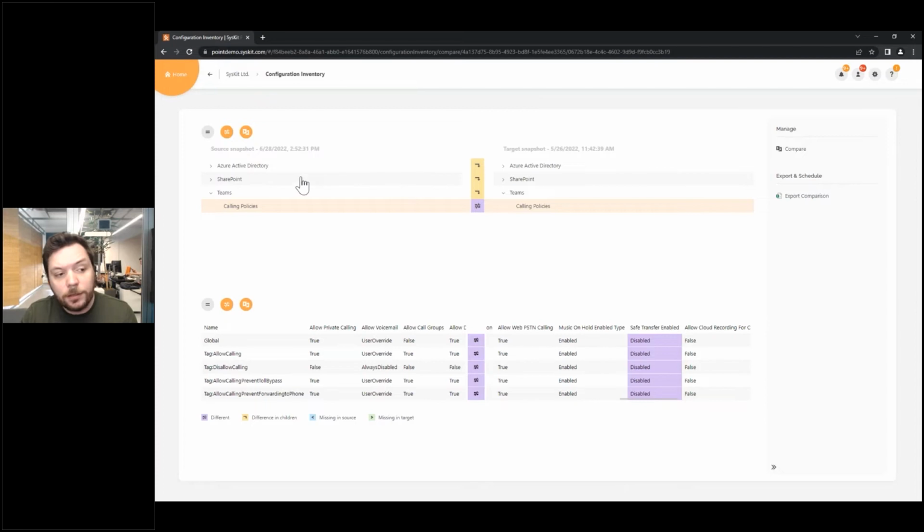As you can see there, we're going to show you all the differences here in the configuration inventory. So this is a great way for you to get a glimpse of what changed, and then you can export this screen and send it over to, for example, the IT admin responsible for Teams. So this is basically what you can do.